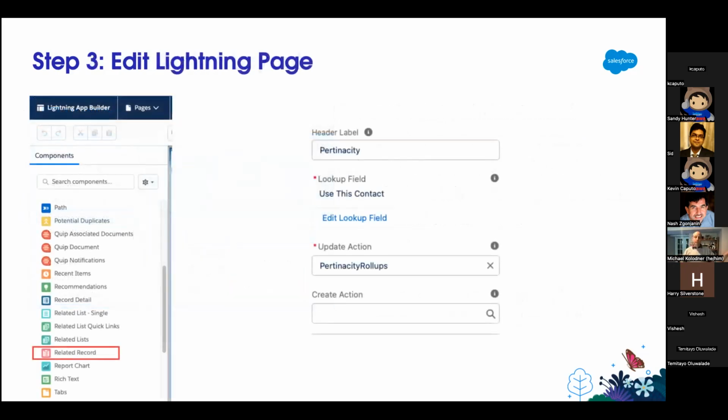By the way, you can remove the fields that come up as required. And then once you have your action built and saved, you're going to edit the Lightning page, and you're going to choose the related record component. And in its component editor, you're going to choose the action that you just built.